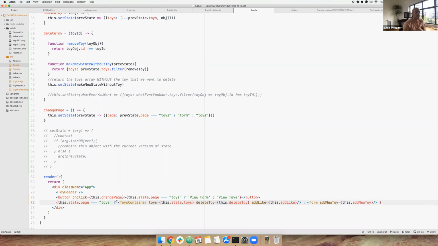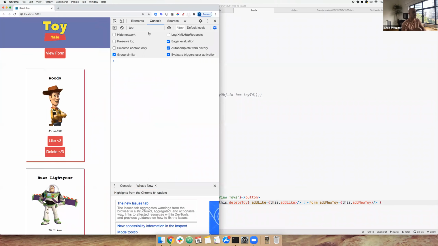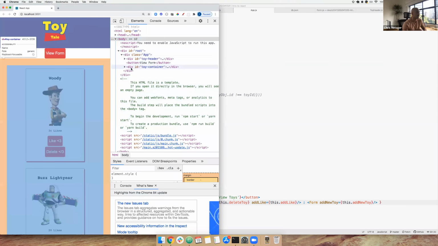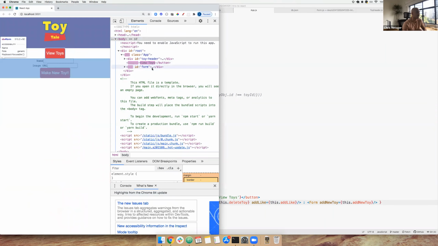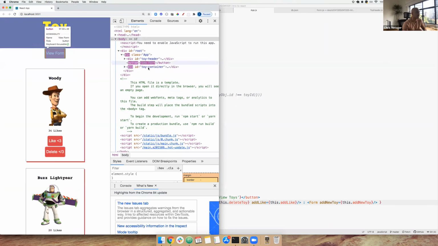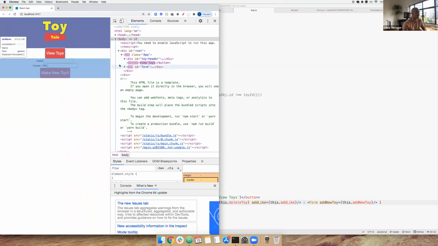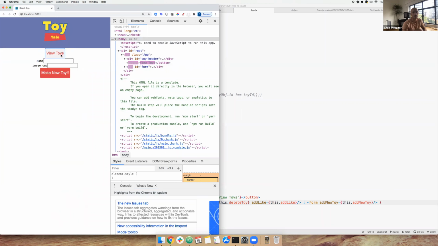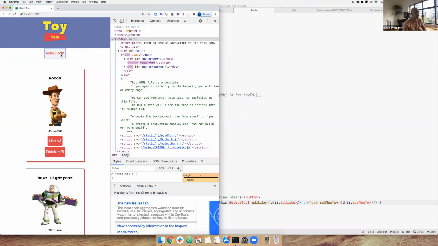We're not hiding the toys container or the form. We're literally just not rendering them. If we want to go look at HTML, the form isn't even here. Right? There is no form. There's just the button to view the form. The toy container goes away. This is components unmounting and then mounting again. Right? Okay?